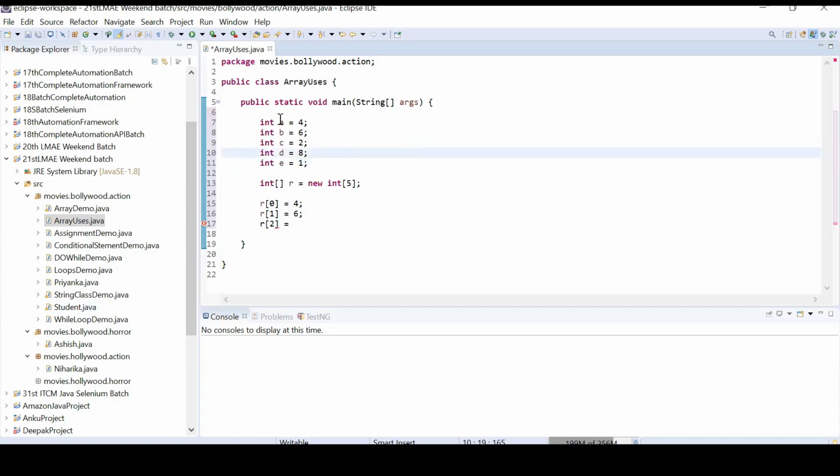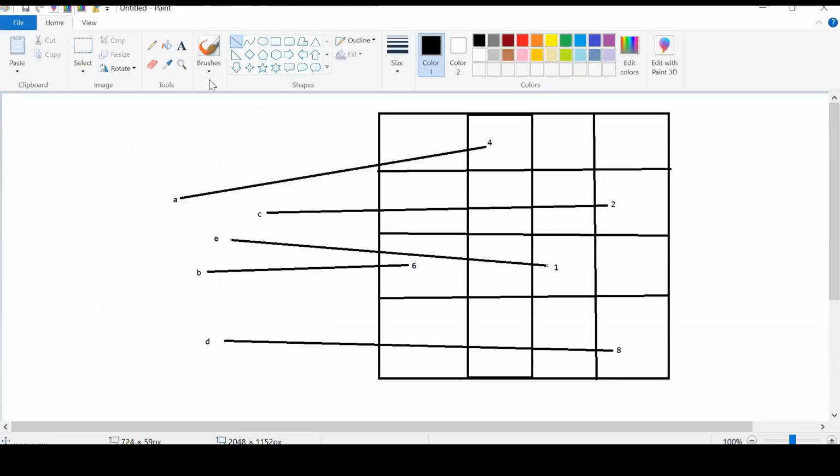Are you getting my point? Because whenever you are writing int A, it is allocating a single memory for an integer. So you can store only one value. Getting my point? Yeah. So whenever you want to store a single numeric value, this line only allocates one block. It will allocate one block for the integer. So now what will happen? If it is allocating one block for an integer, you can store only one, like A, like B, like C. Getting my point?